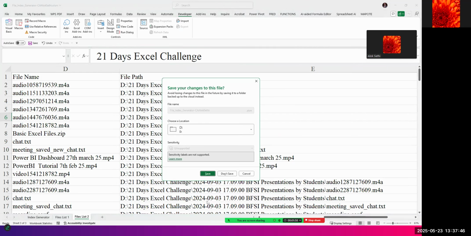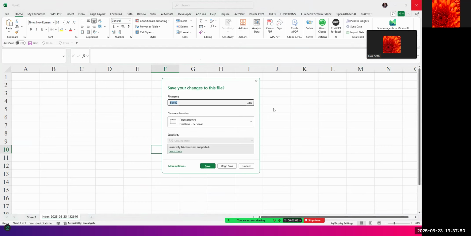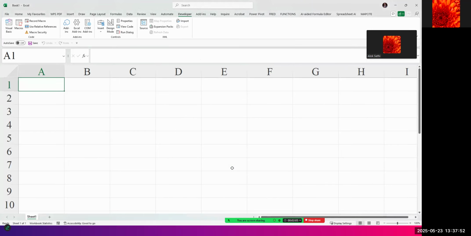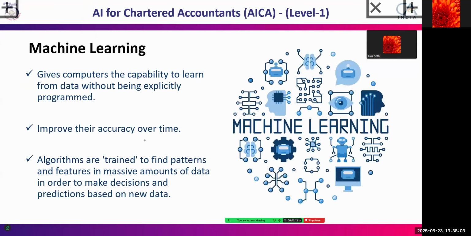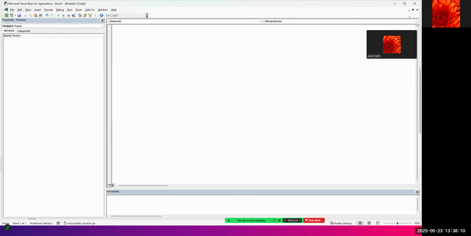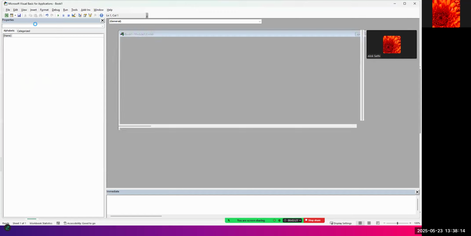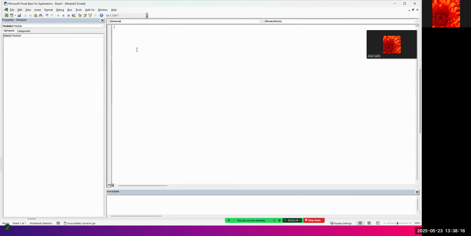This is already done. What I am going to do next is write a macro which will create folders based on the input that I give. Now to start this process, we need to press Alt F11. It will open a VBA editor and we need to go to Insert and Module. This is the place where we have to write the code.